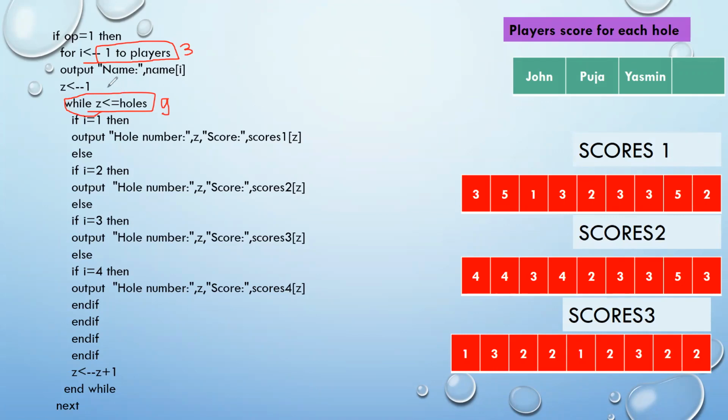Now, the initial value of I is 1. So the name of the first player, John, will get displayed because of this statement, followed by Z equal to 1. This loop will work from 1 up to 9. That means 9 times the loop will work. Now, if the value of I is 1, that means we are trying to display the score of John.